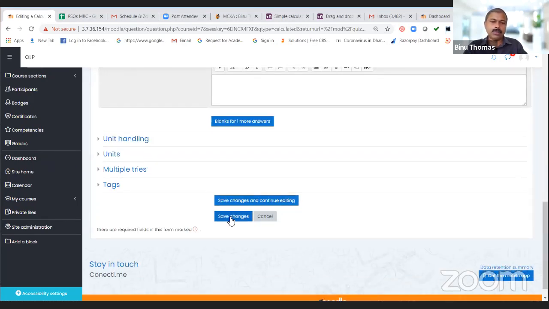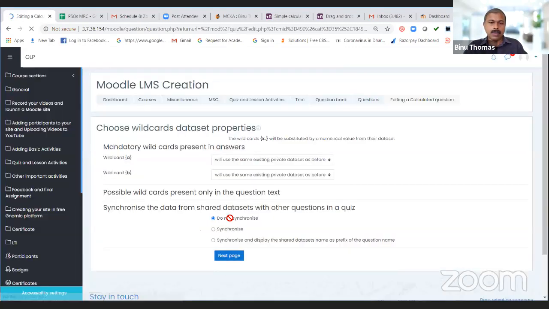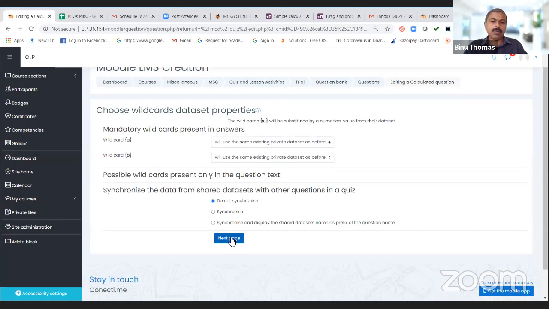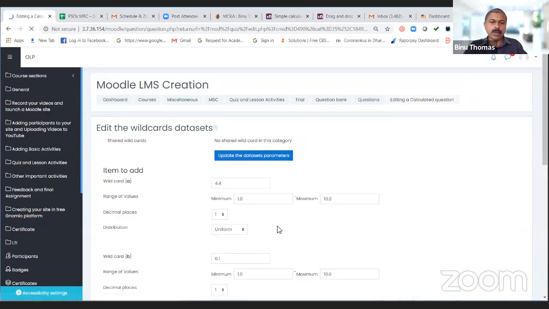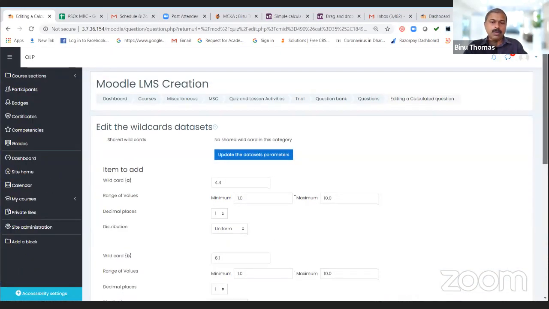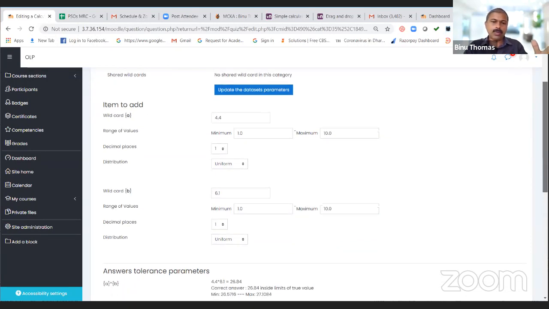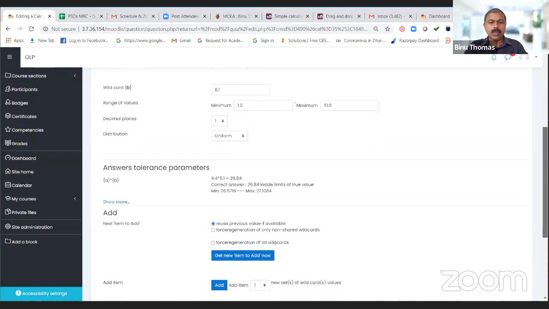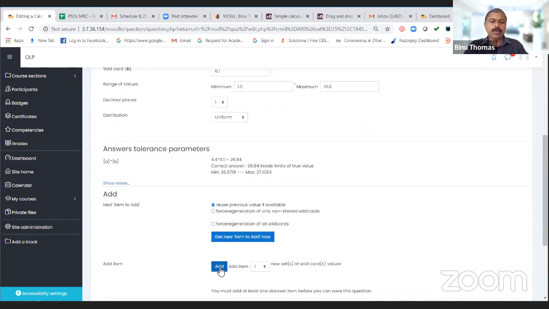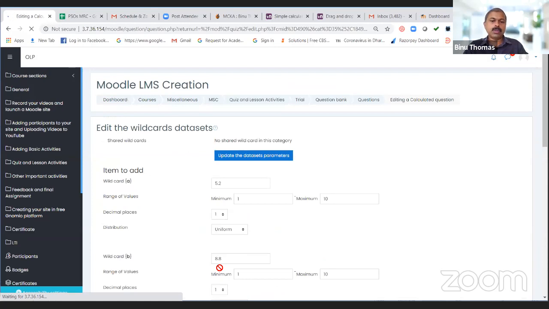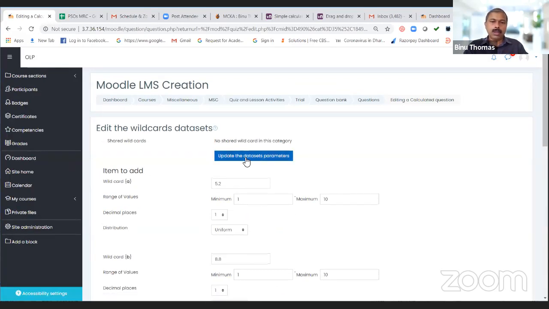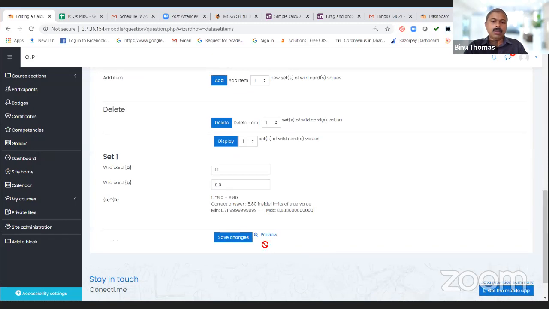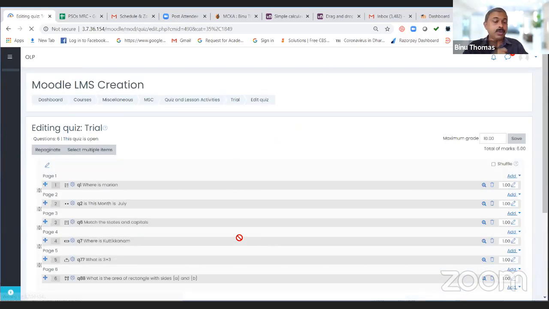And finally, when you save this, save changes, you will have to set the values for the starting value and ending value for variables A and B. So we need to decide from which starting value the value of variable A should start, and what should be the final end value of variable A and B. So like that, we need to add a range of values for these variables, so that each student will be given unique questions.